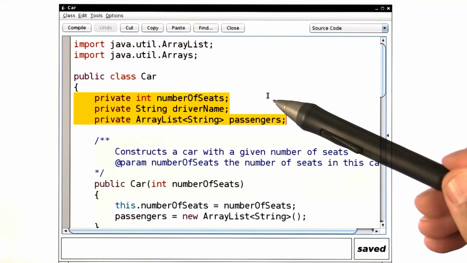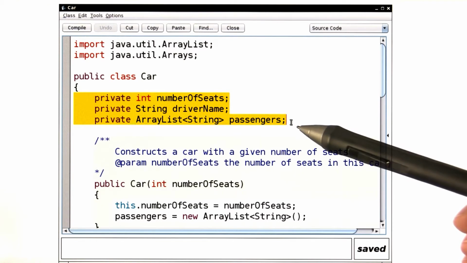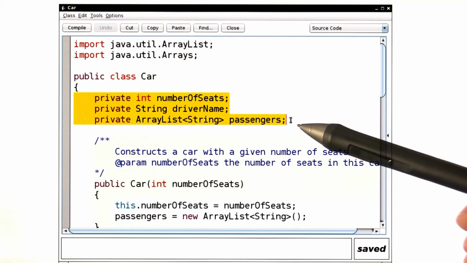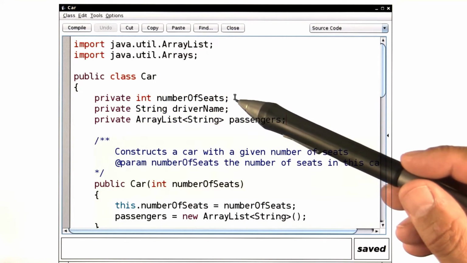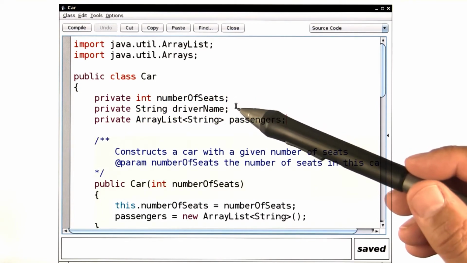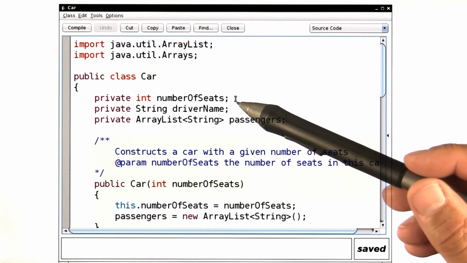This class has three instance variables: the number of seats, the driver name, and the list of passengers. For which of these should we have getters and setters? The number of seats certainly shouldn't have a setter. You can't really change the number of seats in a car. Should it have a getter? If you added one, it's not a mistake, but there's probably no great reason for having it.